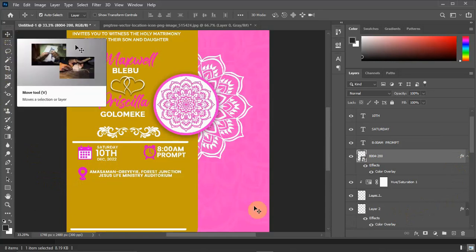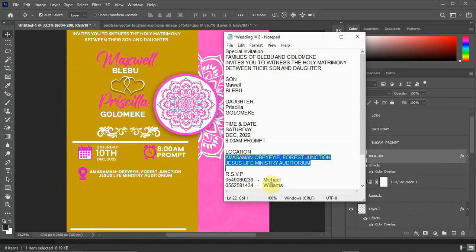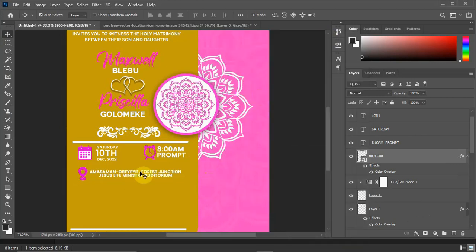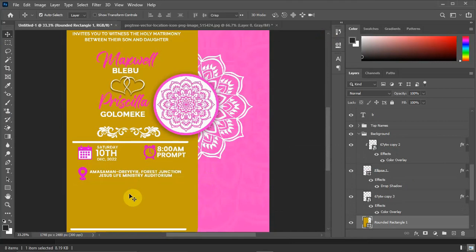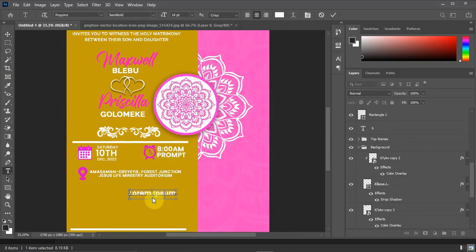So the next thing I'm going to do, let me see what next I have. I have the representatives here. So I'm going to copy first the RSVP, and then I'll come over to this place here, activate my text tool, and paste that here.